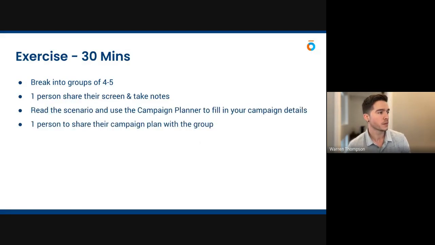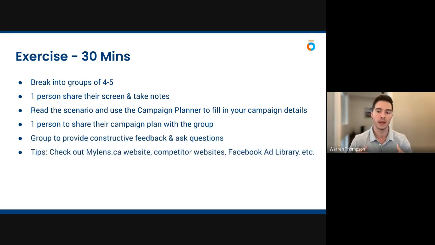We're going to break out into groups of 4 to 5. How many people are here right now? Okay, so we'll do 4 groups. One person shares the screen, and we'll read through the scenario. Then one person will share the campaign plan with the group after. As soon as we finish breakout rooms, we'll come back here, and I'm going to pick a couple groups, not everyone, to walk through the campaign planner and share it with the rest of the group, so everyone can learn from that, hopefully. And I can provide some feedback. And I got a couple tips.